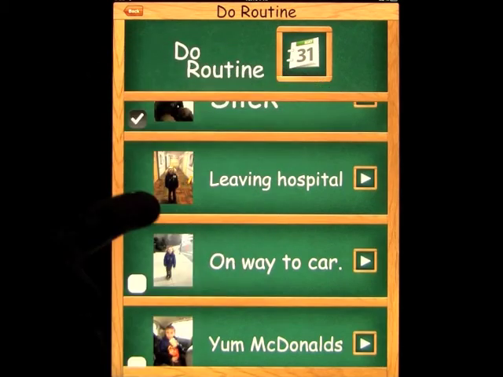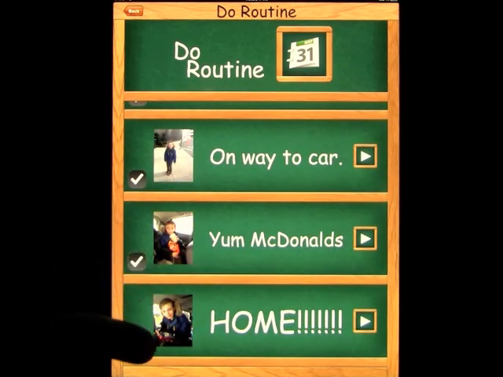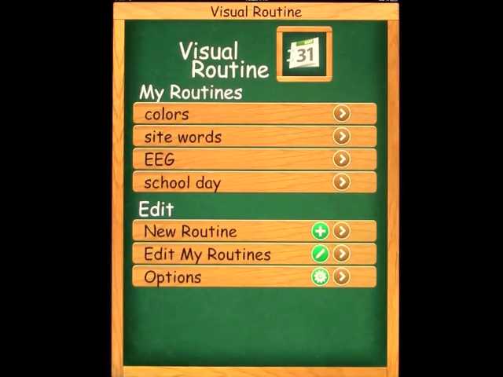And as you get towards the end and you complete your routine, it will say routine complete, and when you click OK, it'll go back to the main screen so that you could start maybe whatever the next routine is, and you could organize them in order of priority.